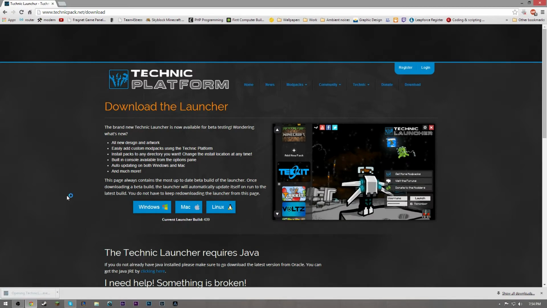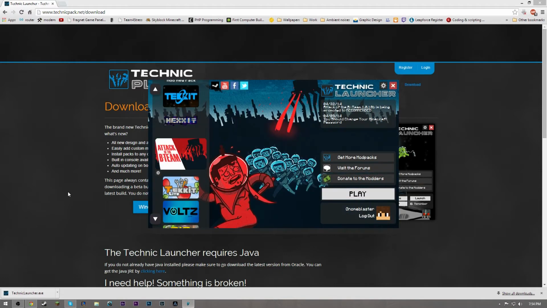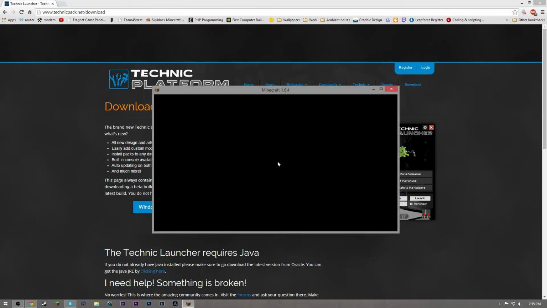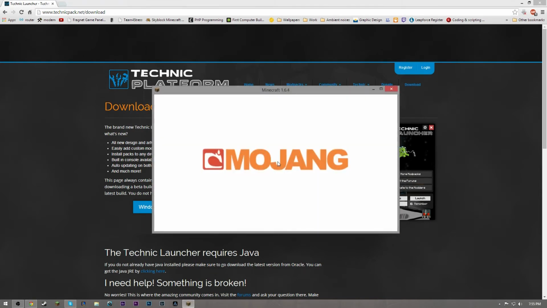Once it downloads, you can open it up and log in with your Minecraft username and password, and then select the Attack of the B-Team modpack from the left side of the launcher, and press the play button. Once the launcher has finished downloading the modpack, then Minecraft will start on its own.